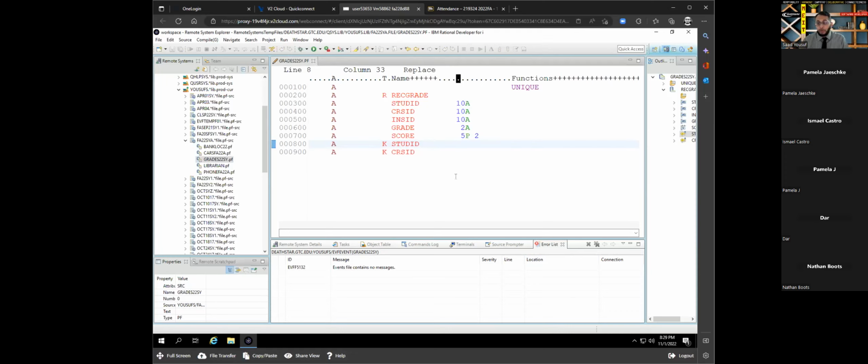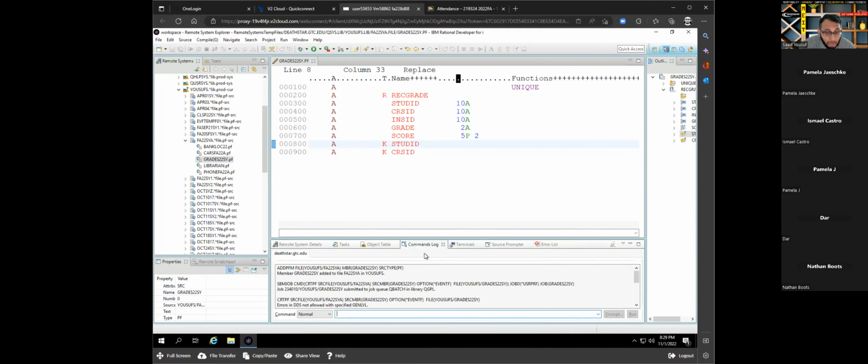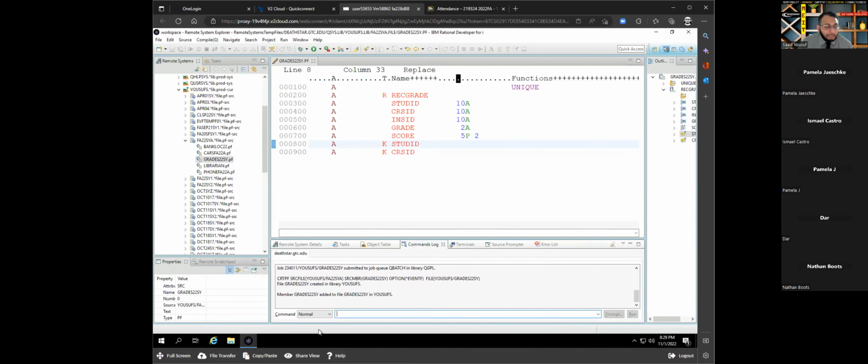And after you are done compiling it, go to commands log and scroll down to the bottom. Does it give you the message saying the member grades 22 SY added to file grades 22? I mean, whatever your initials in your library, does it give you that? Yeah. Okay. That means your object was created successfully. The member converted to an object is said like this, that the member so-and-so added to file so-and-so, that the member is now part of the object in the following library.